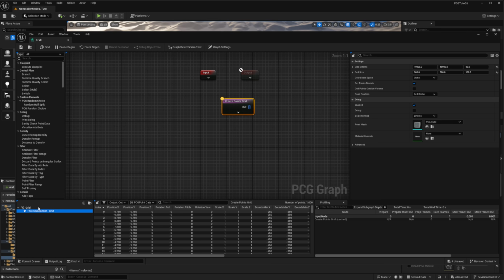I'll inspect the node and it gives me 1600 points. By default, this node generates points at the origin. You can change that directly in the node, but for the sake of an example, I'll do it myself in the graph. To bring back the points on the actor, we have multiple ways of doing it. The easiest way is Copy Points from the actor point.